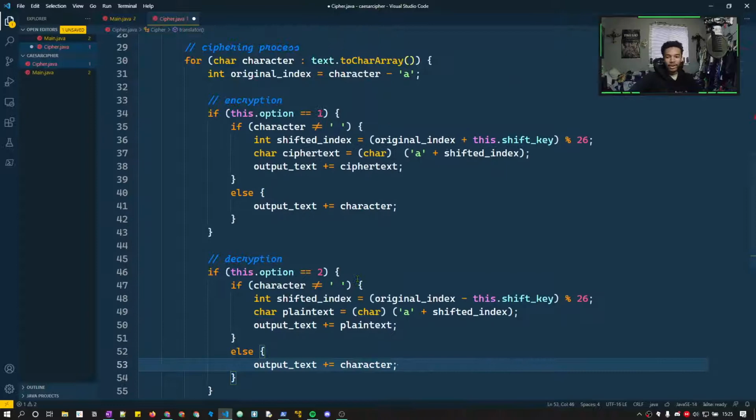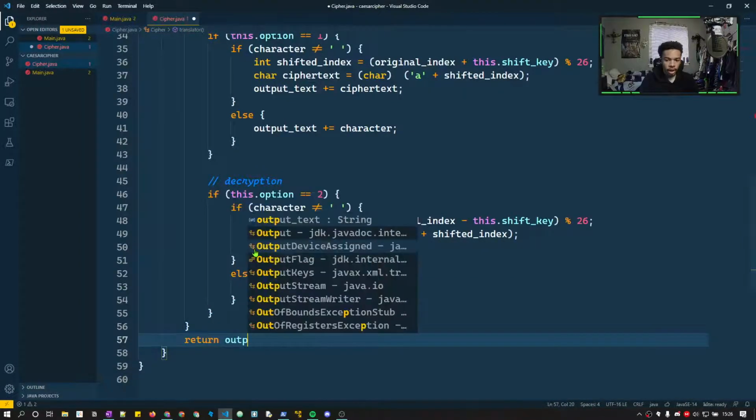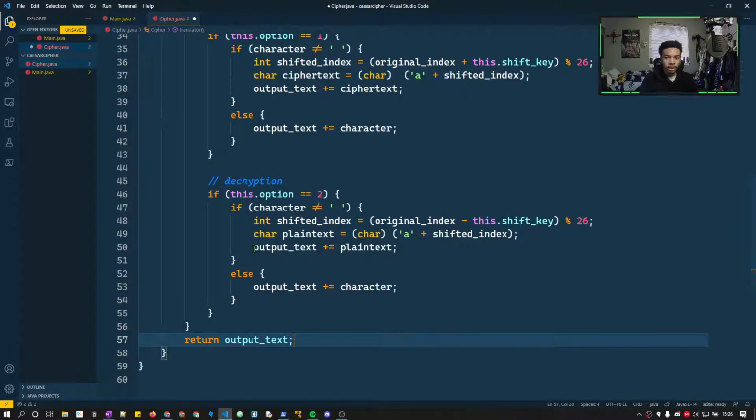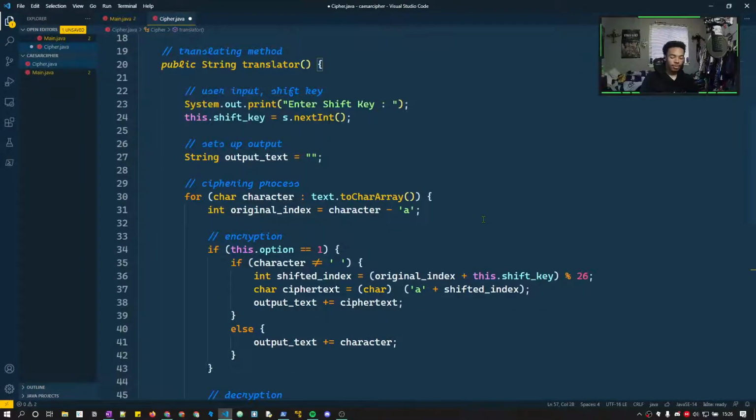All right, so now all we have to do is return the program. Is this the for loop right here? So we can just return the output text. And that should be it for the encryption decryption process.